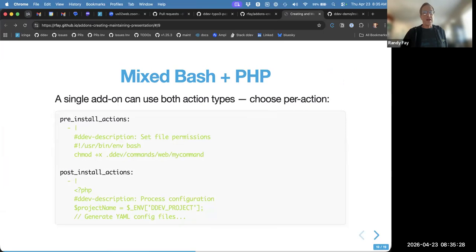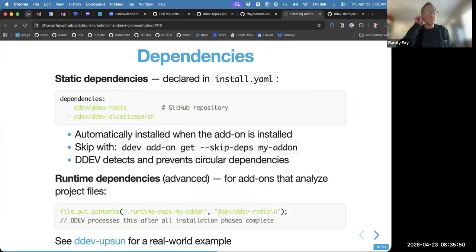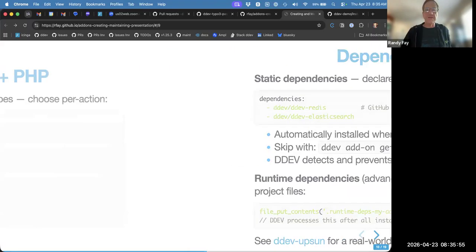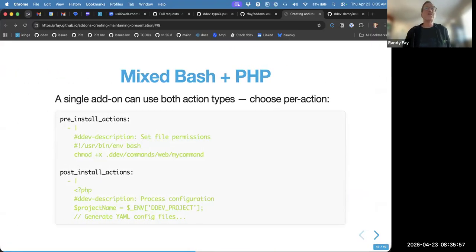You can use both types. They're Bash unless you mention that they're PHP. So you can use both together. In post-install actions, you could have 2 or 3 that were some Bash and some PHP. It might bend your brain a little bit, but you can definitely do it. Questions on any of that about actions? Questions, comments, thoughts?